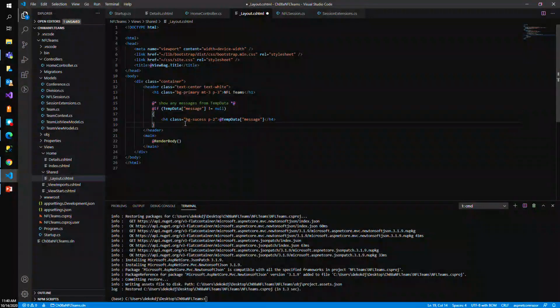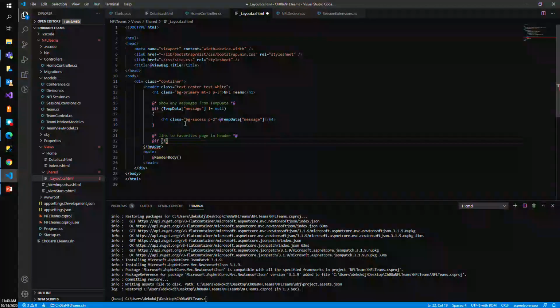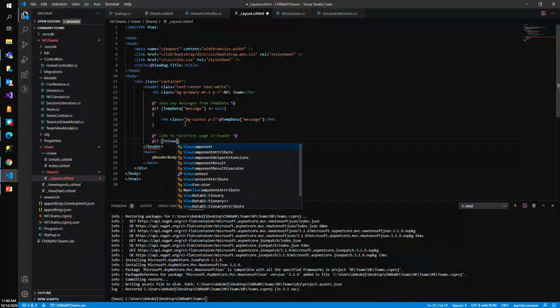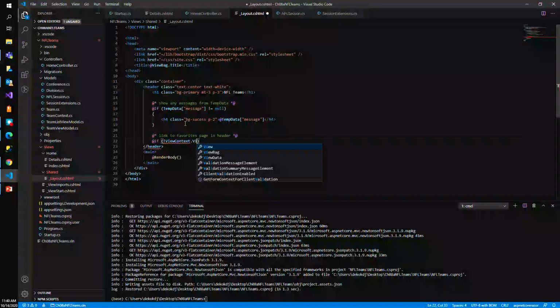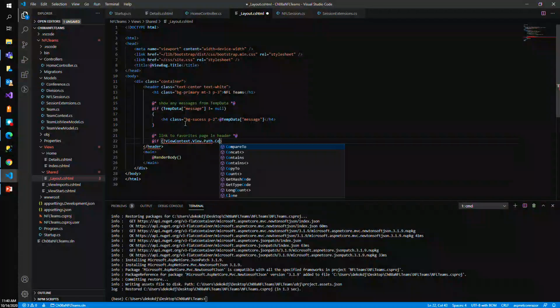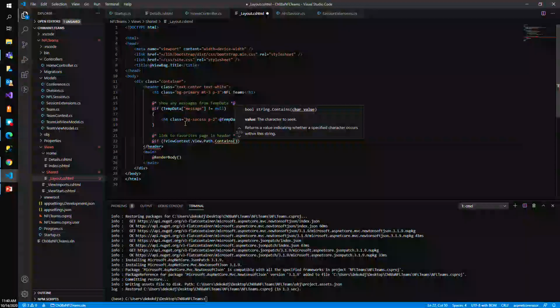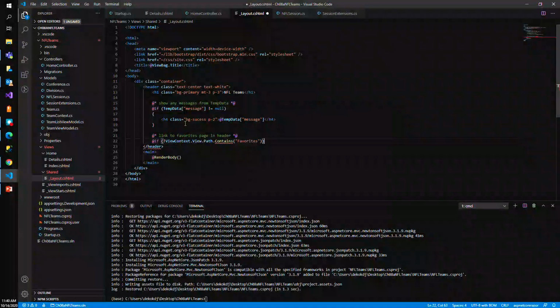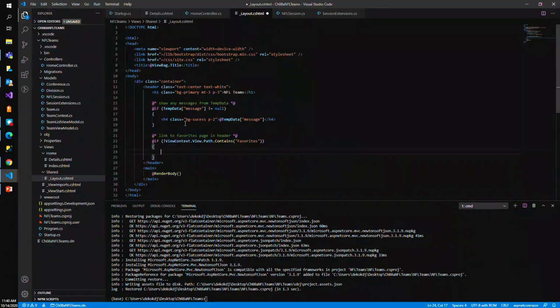All right. The next thing I'm going to do is show a link to our favorites page. So go ahead and say link to favorites page in header. So what I'm going to do is another if using our razor syntax. And the first thing I want to do is make sure we're not on the favorites page. So if our view context .view .path .contains favorites. So if it doesn't contain favorites, essentially we're not on the favorites page.